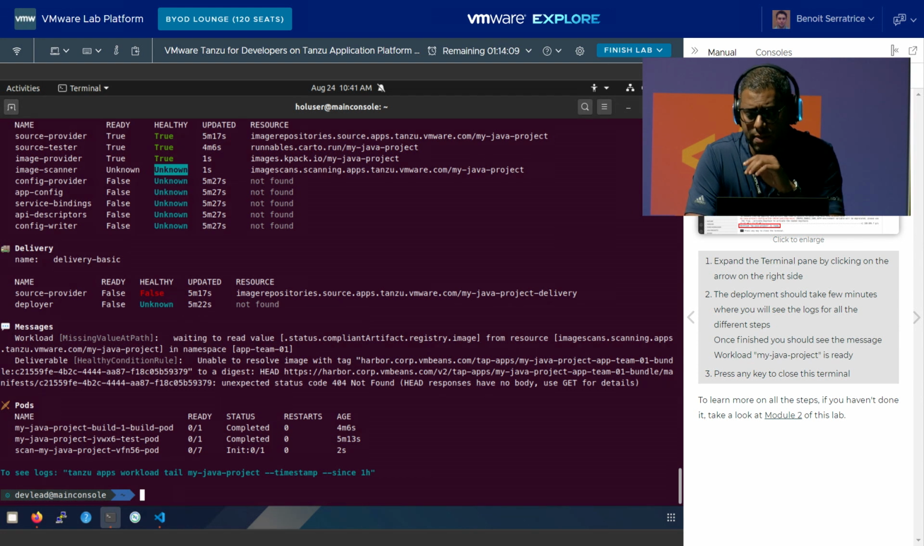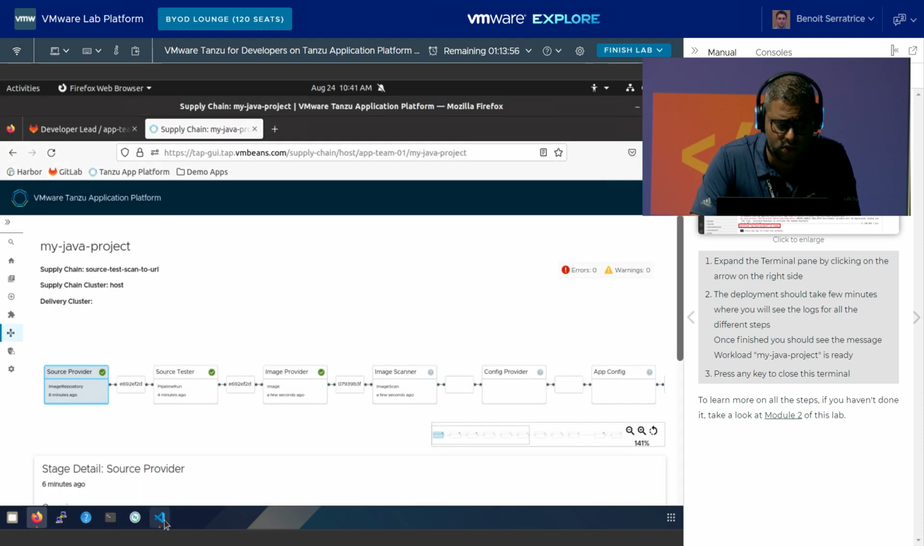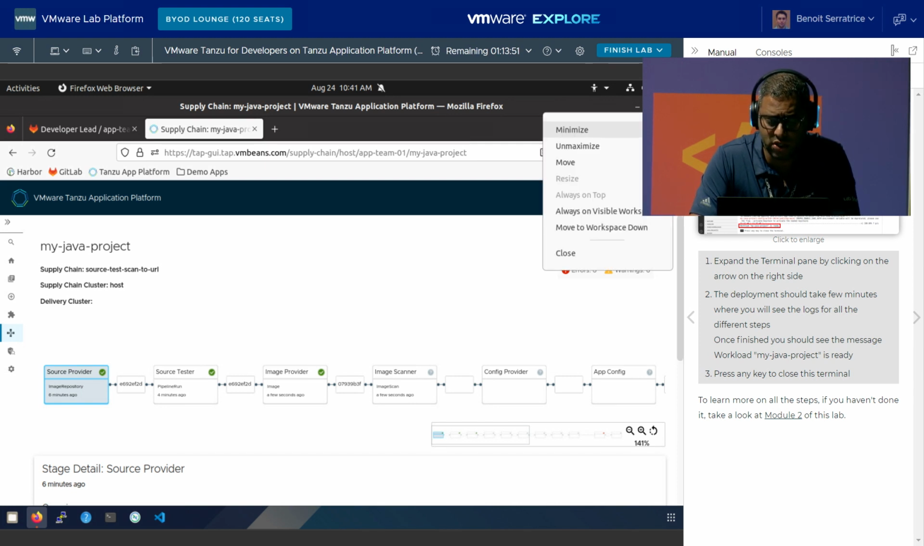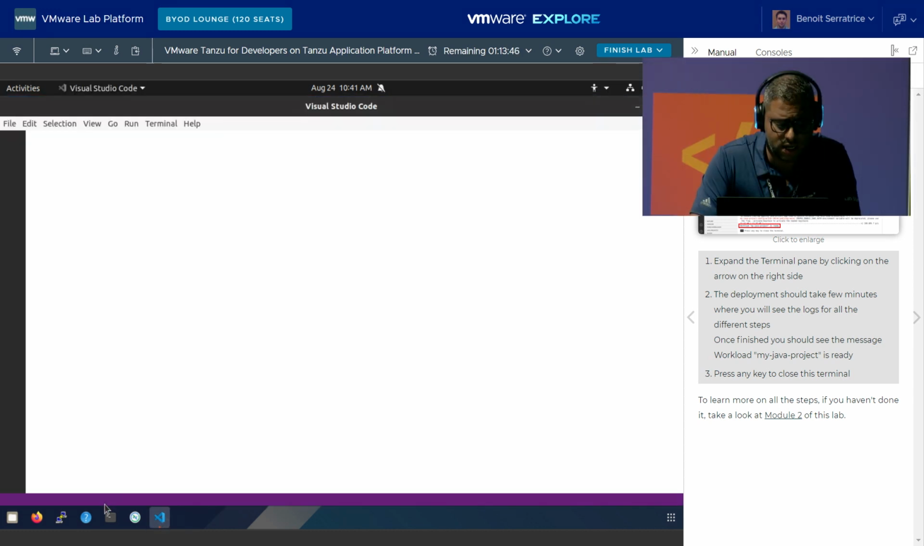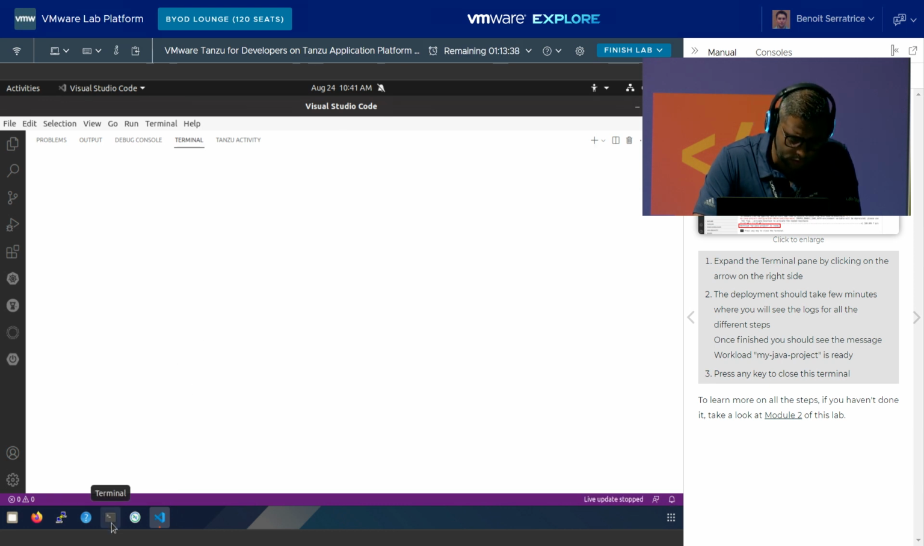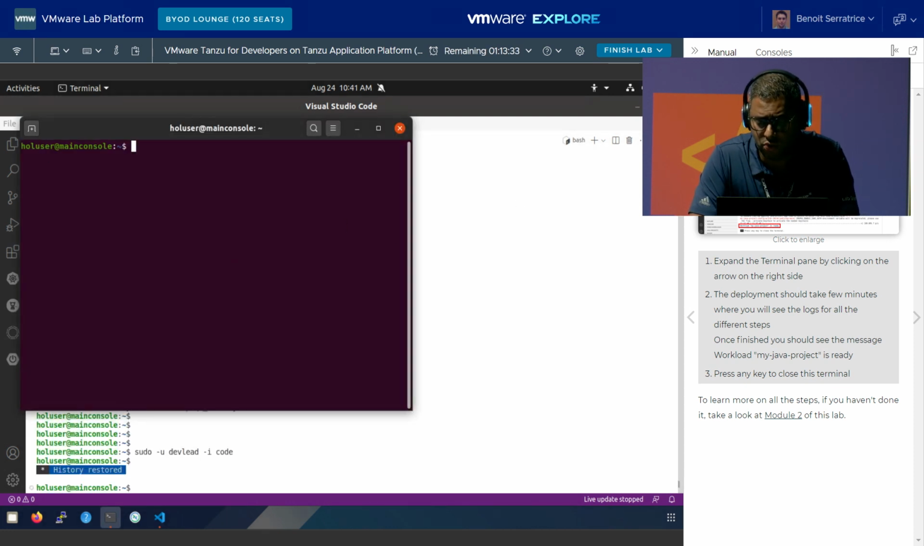But anyway, let's just skip this kind of CLI and go through. Just want to show you here. Let's just end all of these tabs. Let's close all of them. So let's close the terminal and let's also close VS Code. The reason is I want to launch these tools again one more time using the HOL user, right? So if I go here to VS Code, if I go here to the terminal, you'll see that the user here is HOL user, while with Benoit it was dev lead.